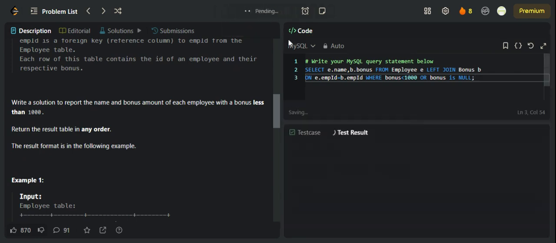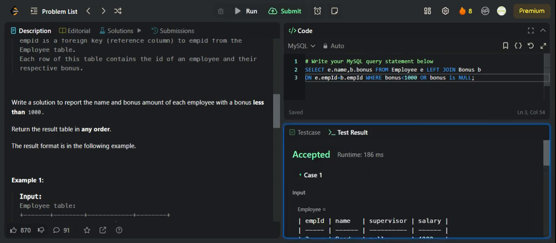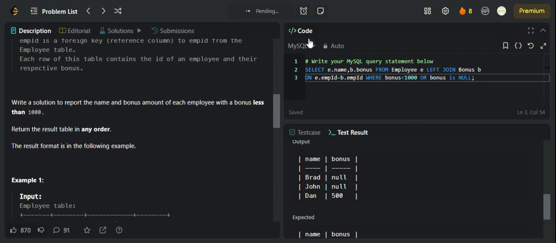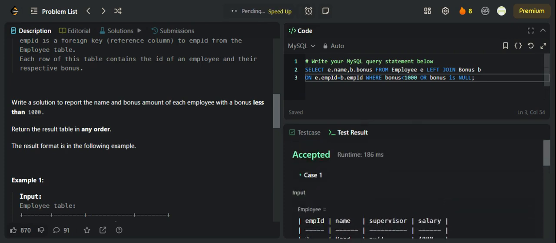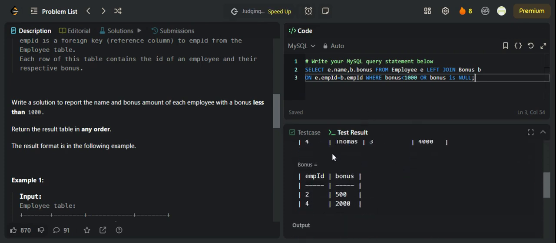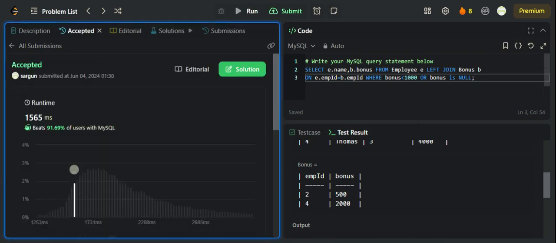So let's just try to run it, and hopefully this is correct. Yeah, it's accepted and it's just submitted. So yeah, it's all accepted.